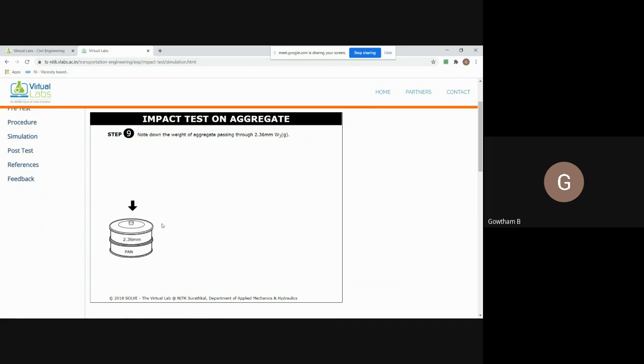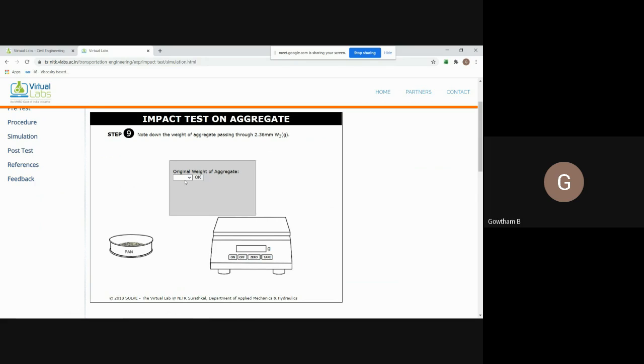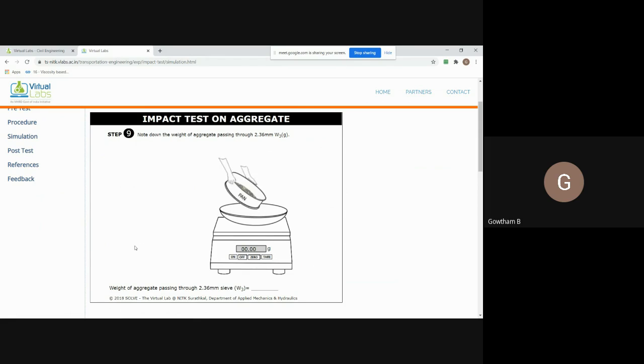Remove these clamps. Now, whatever material is retained in the pan, you have to take the weight. Original weight of the aggregate we took is 350 gram. Now you weigh the material which passed through 2.36 mm sieve and is retained on the pan. Switch on the weighing machine, tare it, and put this material into this mold. Note down W3. W3 will be the weight of aggregate passing through 2.36 mm sieve. How much is it? 93 gram.